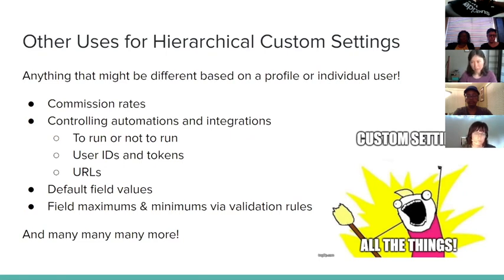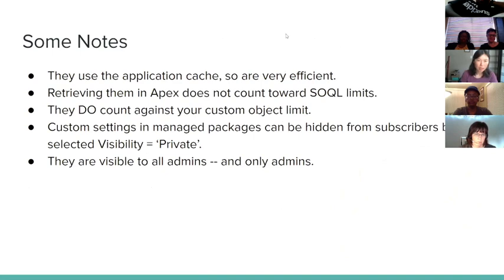So anything you can think of, put in a formula field, you can put in a custom setting and control very easily. Just some notes on using them. They use the application cache, so they're very efficient. They won't slow you down. And retrieving them in Apex does not count towards your governor limits. So just like custom metadata types, they do not count towards your limits. So that's a great thing.